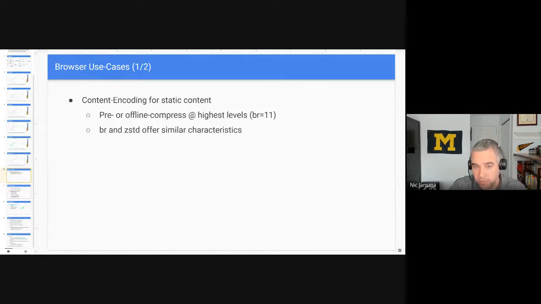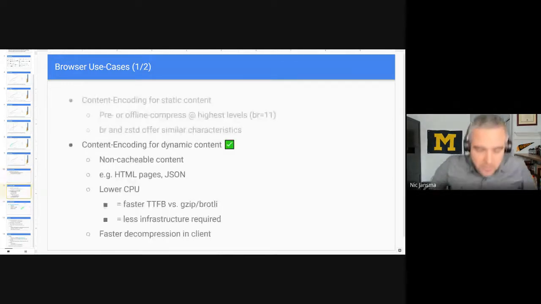So both Brotli and zstd, looking back at that chart, are very similar in characteristics for compression at the very highest levels when you're spending the most CPU. So I don't think those types of content are necessarily the best utilization of zstd on the web, if it's going to give you just something similar to Brotli. Where I think it really shines, or the use case would be really powerful, is with dynamic content.